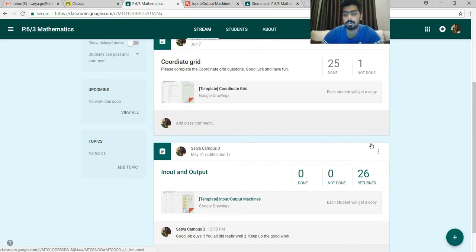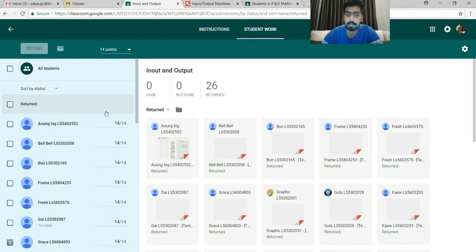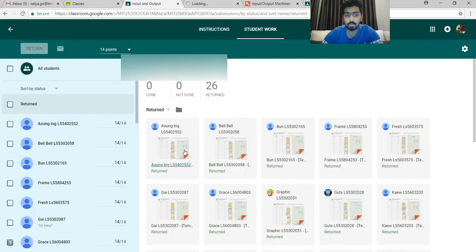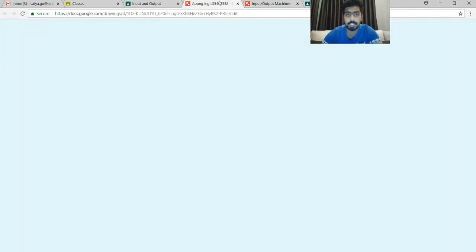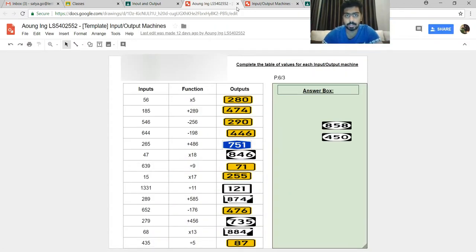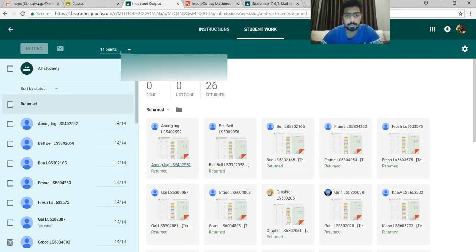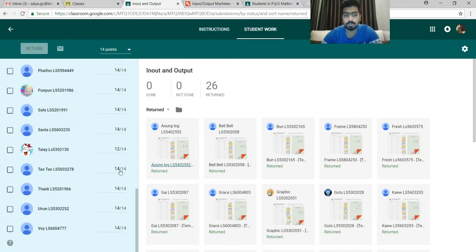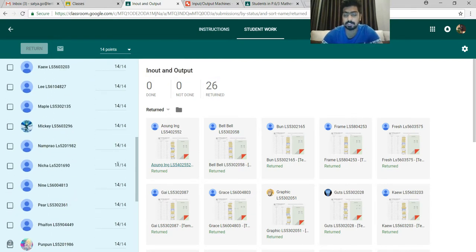Return means we have checked it and given it back. This assignment has 14 questions on it, so I graded using 1 point for each question. This is what it looks like. You can change the point system however you want. Once we return it, each student will be notified of how many marks they got, and we can also leave a personal comment on how they can rectify it or where they made the mistake. This is what it will look like once you have returned it to the students.